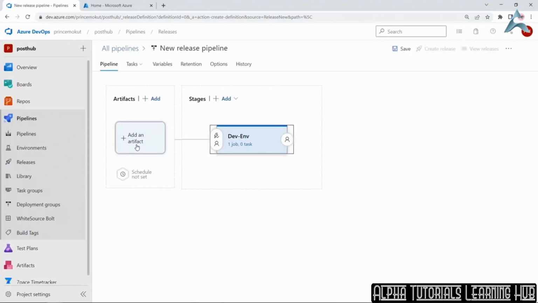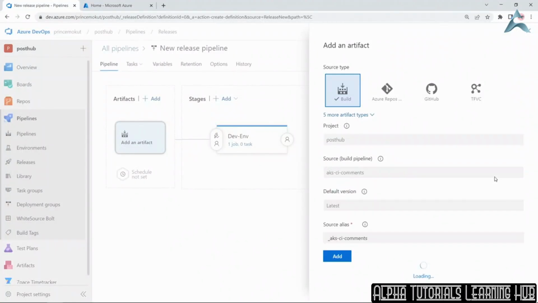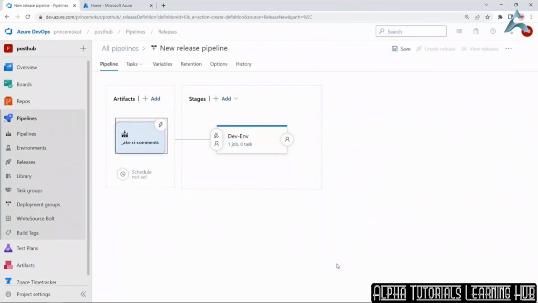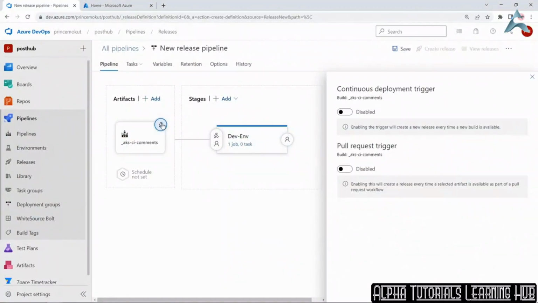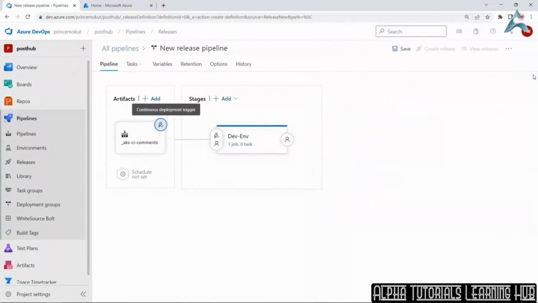Close the stage. Let's select an artifact for this release pipeline. So click on Add an artifact. Under the source, let's select Comments Microservice. Click the Add button. We need to enable continuous deployment, so click on the lightning icon beside artifacts and toggle the continuous deployment trigger, then close this.